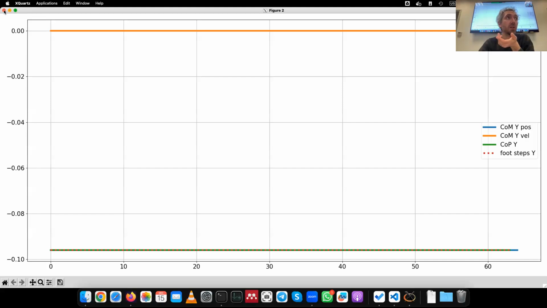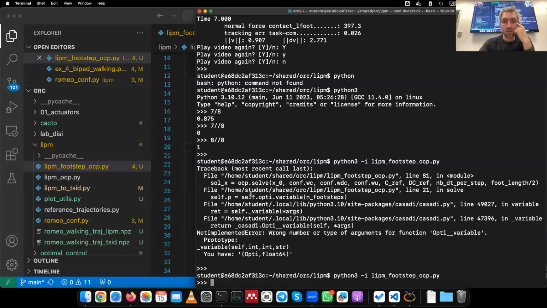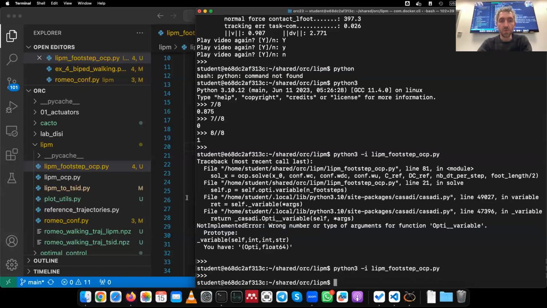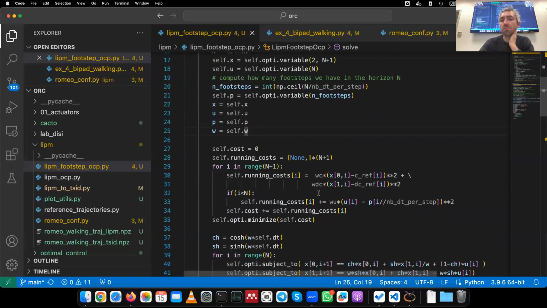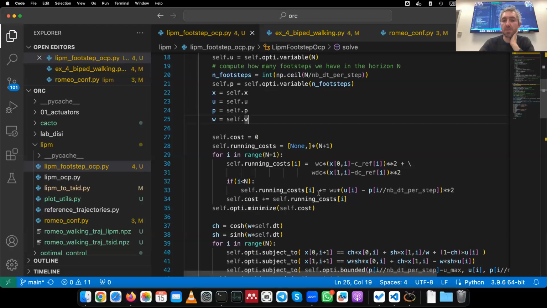But we know this is not really feasible, because we need to make the center of pressure move from left to right, and we need to have this sinusoidal motion. So if we want to make this work also for the lateral direction, we need to add something that tells the solver that we need to have this alternation of left and right. Any idea how to do it?